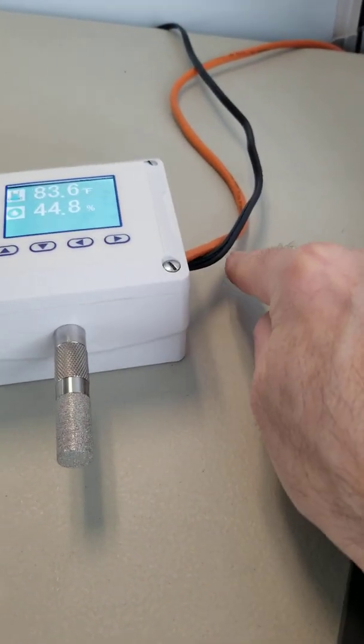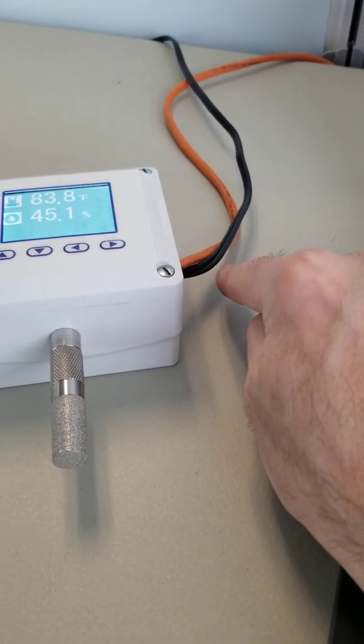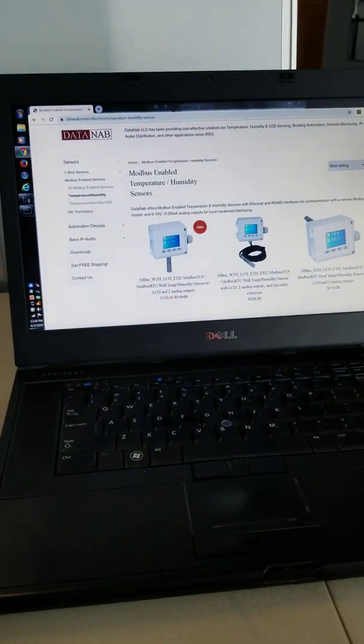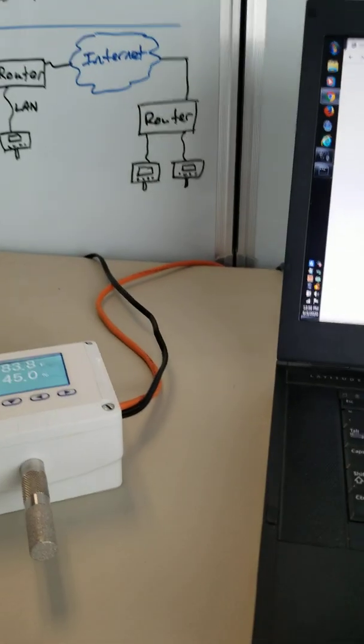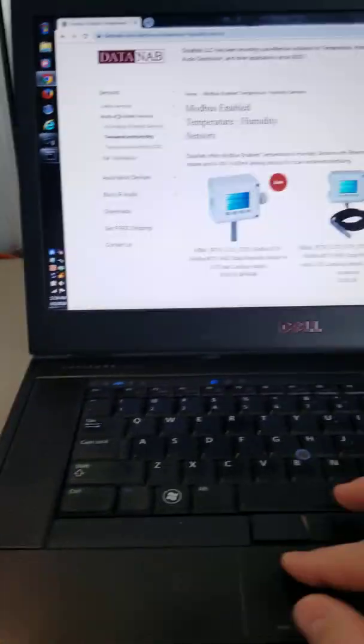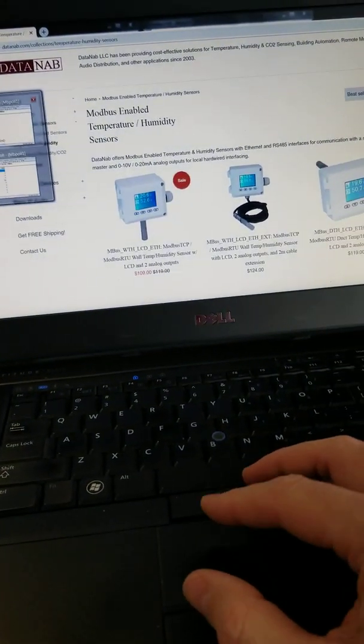Here's our Cat5 cable. That's the orange cable. This is our power cable. And that's just going to my computer here, and I'm talking to it over Wi-Fi. And I'll show you the Modbus Poll screen here, what that looks like.